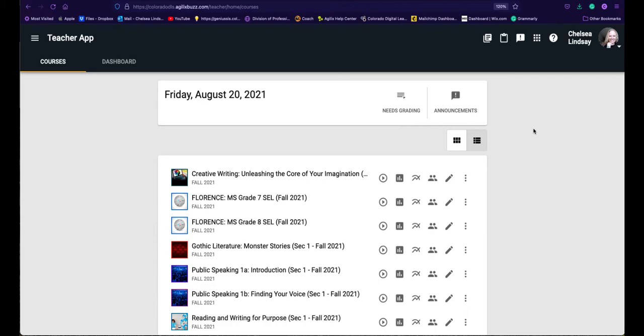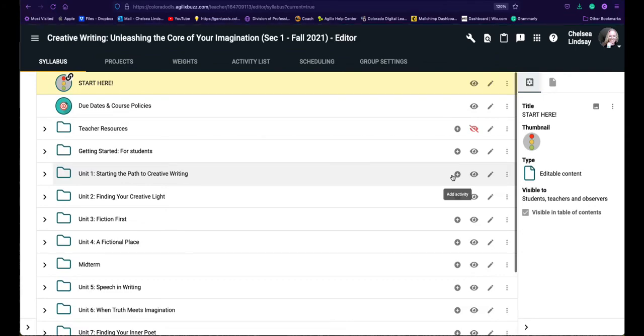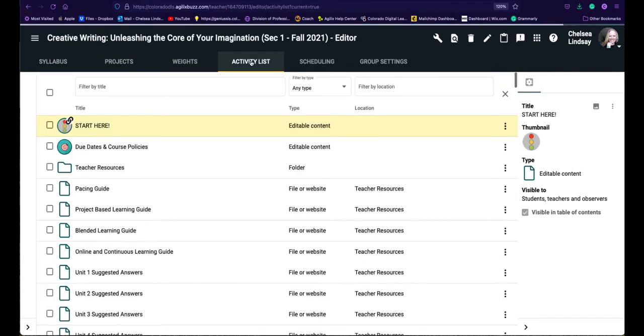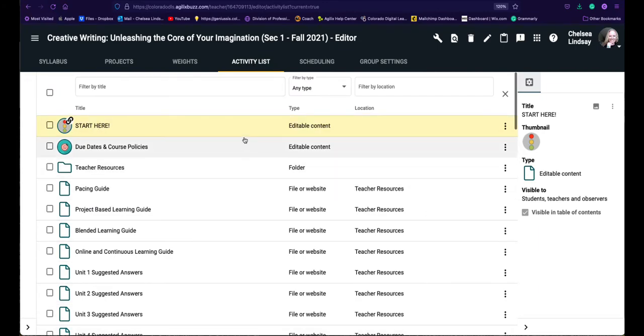So teachers, this video is going to teach you how you can bulk edit your classes. The first thing we need to do is, of course, come into the editor, and then we're going to click on Activity List. Once we're in the activity list, it shows us everything, but we want to filter that down.